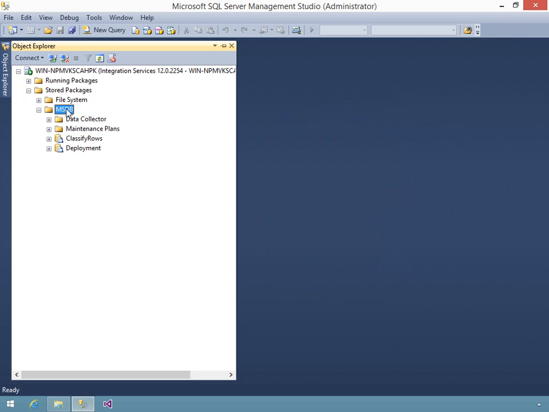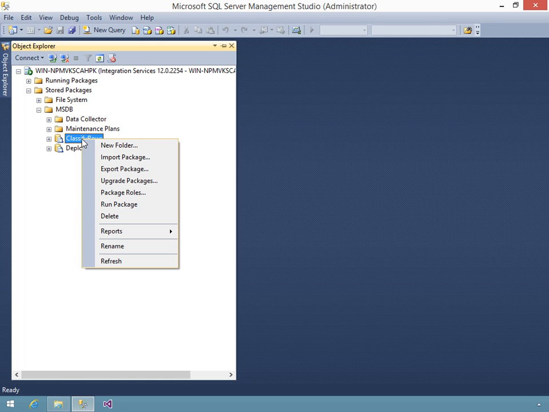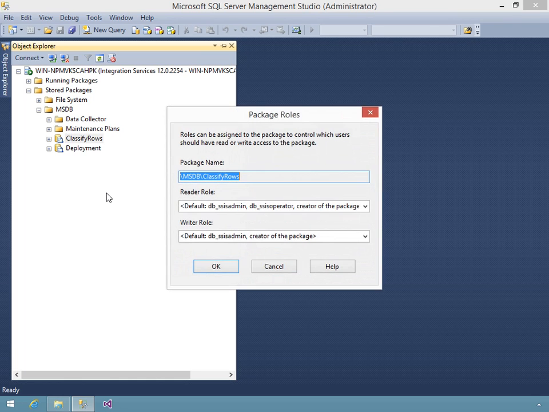All right, now if we drill down in here, you can see that we have a Classify Rows package that's installed in the MSDB database. Now, Integration Services automatically assigns reader and writer roles to new packages that you import. In order to examine the default settings, I need to right-click on that new package and select Package Roles from the pop-up list. So there's the package name, and in fact the path to it. I can put it further down in a folder hierarchy, but this is at the root of MSDB. And there you can see the roles that are assigned to the reader role and the writer role.